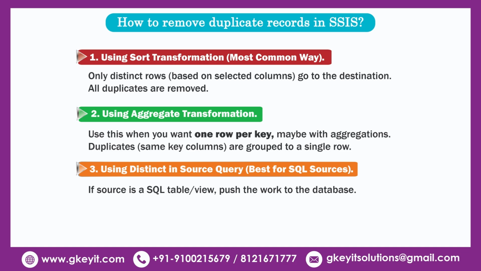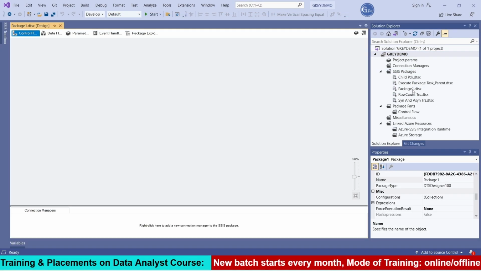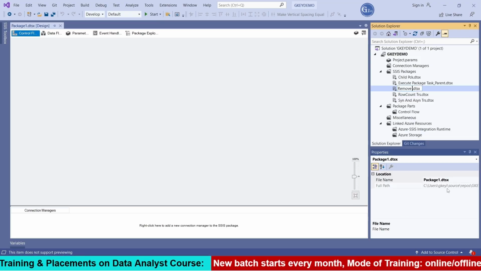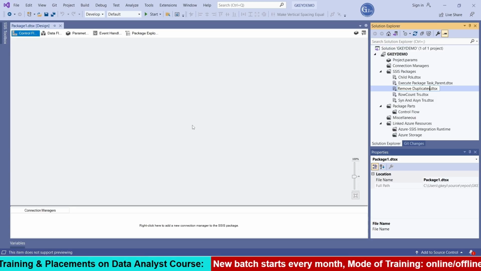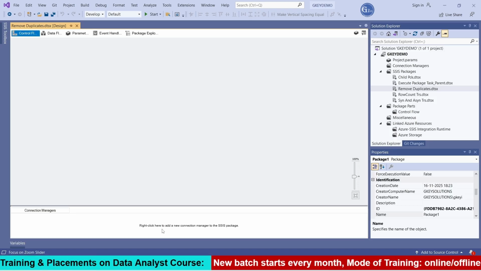Let us get into our practicals here. Now I am trying to create a new package. I am renaming it as remove duplicates. This is the package I am trying to create here.